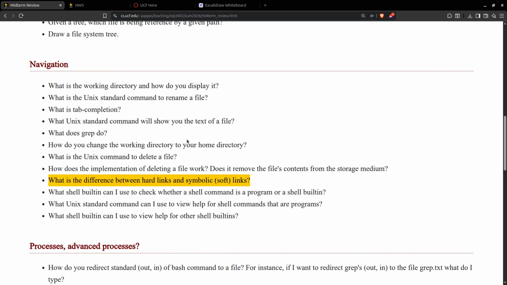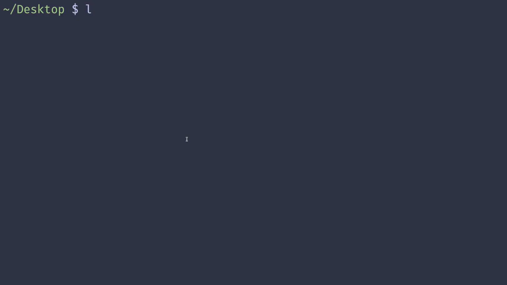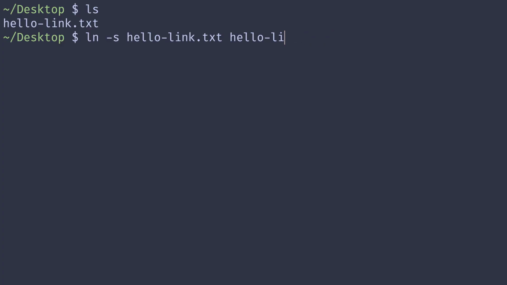Okay, what is the difference between hard links and soft links? We had just talked about hard links extensively, so what is a soft link then? A tunnel was the analogy, right? If I delete a soft link, it's not going to affect the original, but if I delete a hard link... I can create a soft link with the -s flag, soft link to hello link, and I'll say hello soft link.txt, or symbolic link.